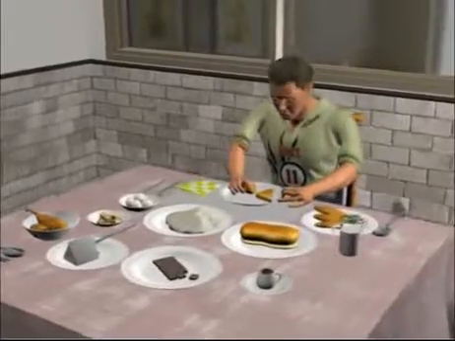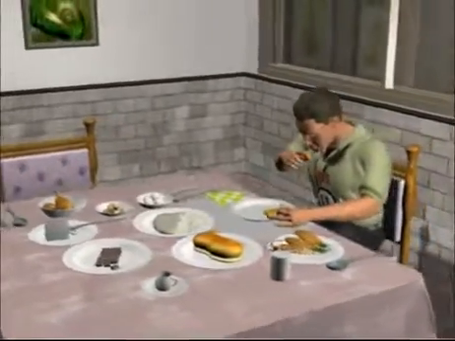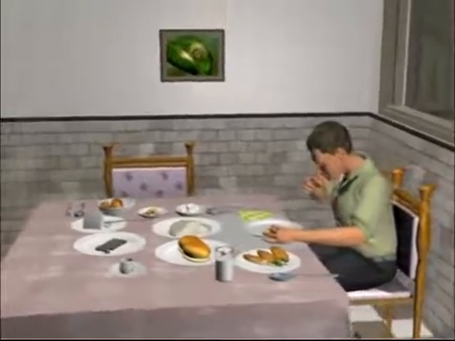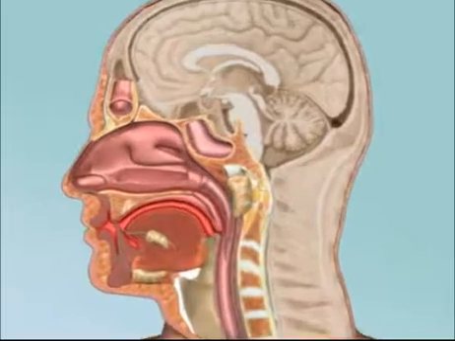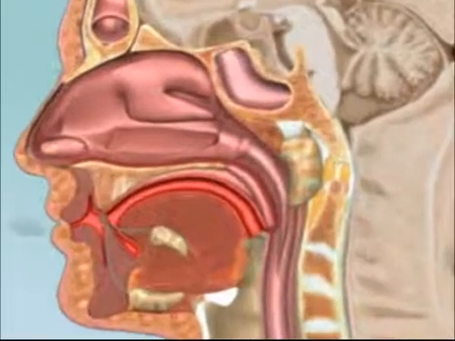The visual shows a man eating all types of food. Let us see how this food gets digested in different steps. The mouth, or the buccal cavity, contains the teeth, tongue, and salivary glands.